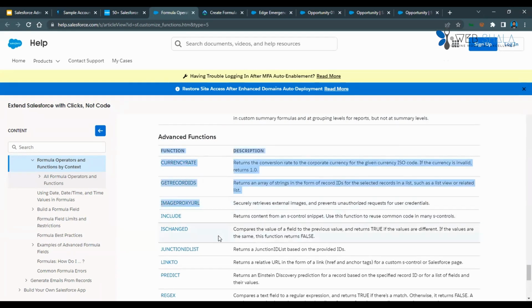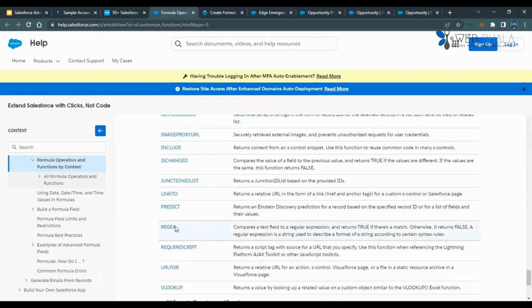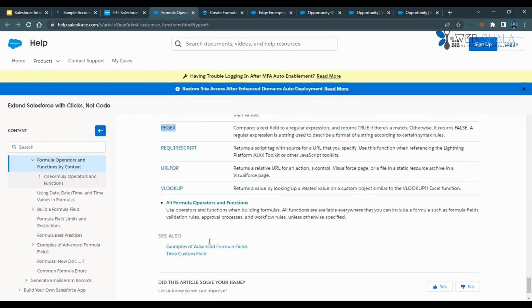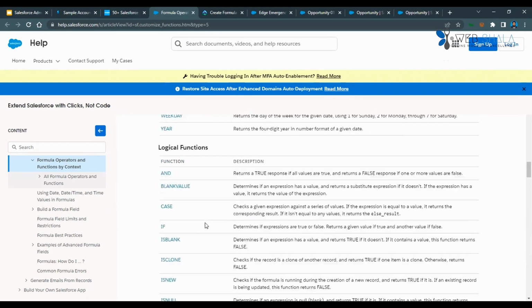If you want to return include, exchange function, list, link to. This is something we use a lot of times. Basically, we say conditions, regular expressions. That time we use it. So regex, strict URL, VLOOKUP, and all the formula fields. I'll revisit all these things step by step.